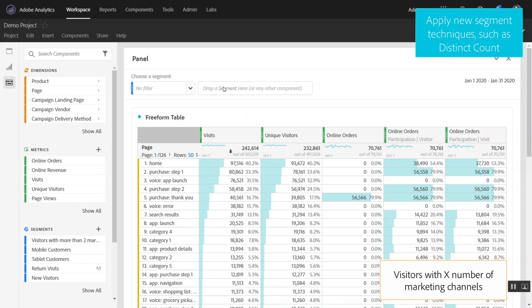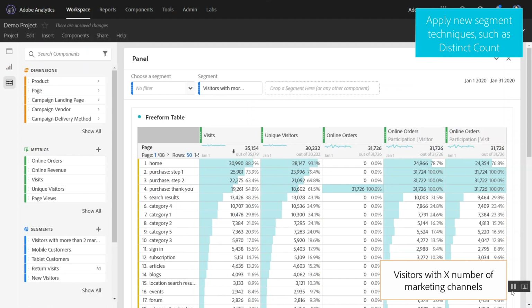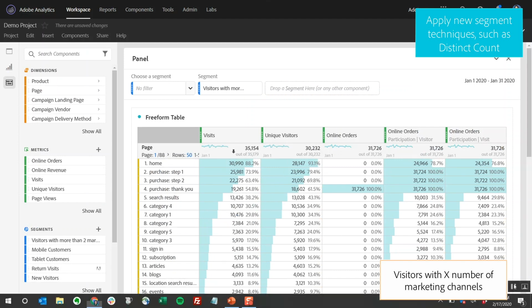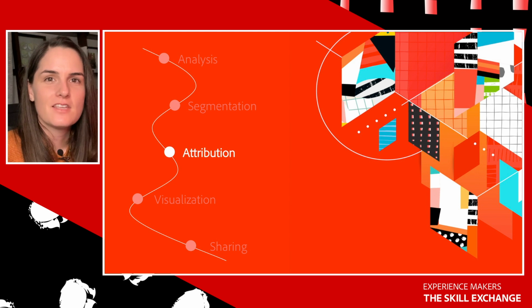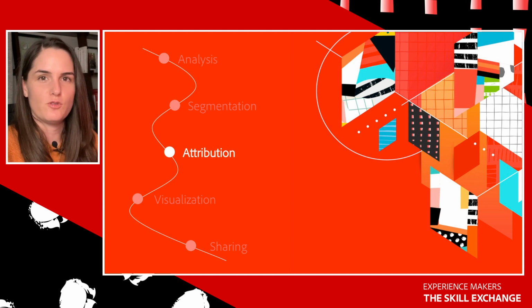And you can further dive into these visitors using the flow visualization and understand what the sequence and the order of those marketing touch points is, and how it is influencing their behavior on your website or your app. So the next stop in our workflow journey is attribution.